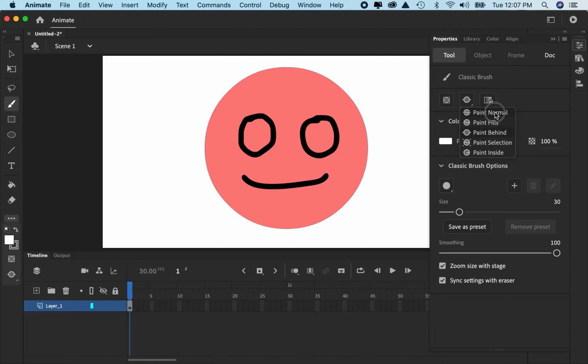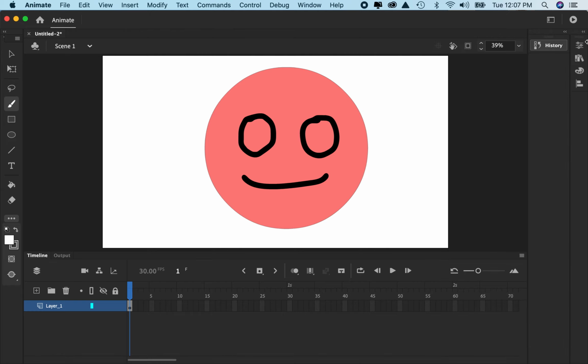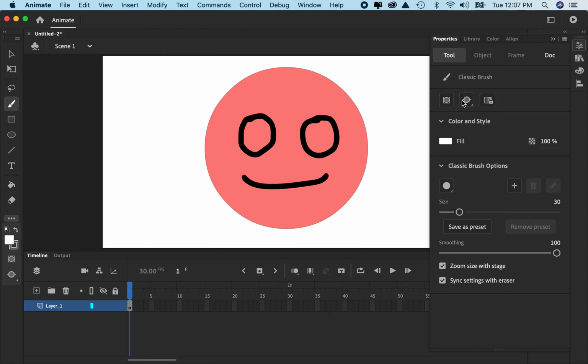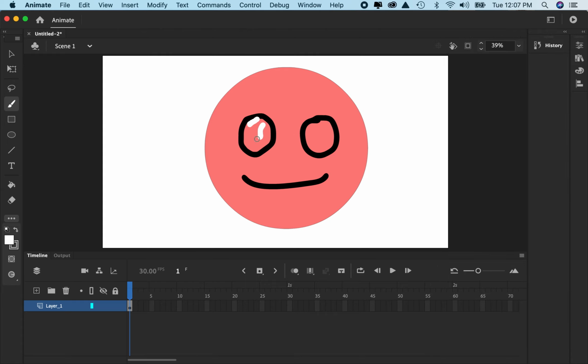Paint normal. Paint selection. Let's see. Paint inside. Okay, there we go. So paint inside, whichever one works. So it's painting inside of this object. So as you can see, it's just, why it's doing that. It's okay. I will work with your rules. I will adapt your rules.